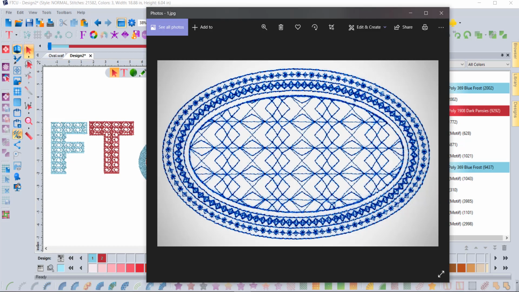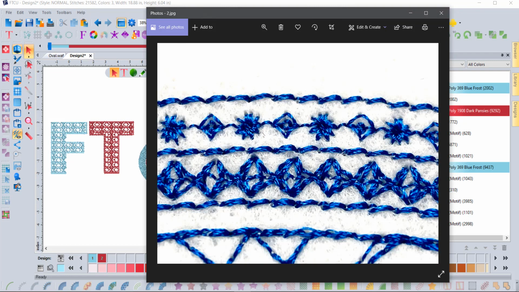These are what they stitch out like. And so there's your little oval. I put a little custom motif fill, a little custom motif run line. And that's what those cool little stitches look like. The back stitch, the combo stitch.